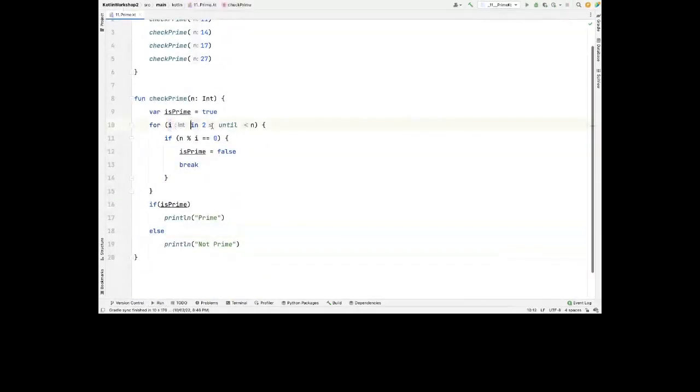But this is a lot of work to do. What we actually wanted to check was, this number is prime only if none of the numbers in this range satisfy this condition. That's it. That's what we wanted to check. But we have to create this new variable and this loop and break statement just to implement that logic.